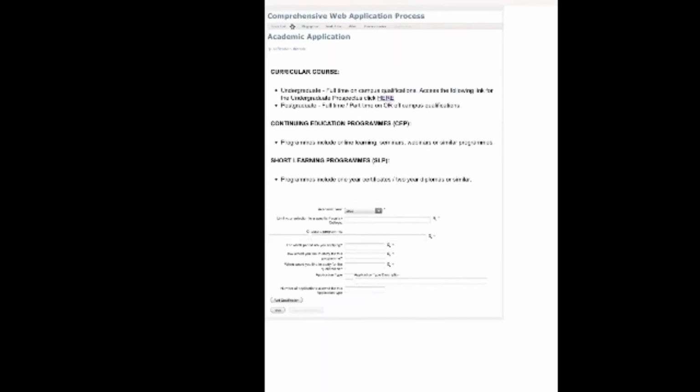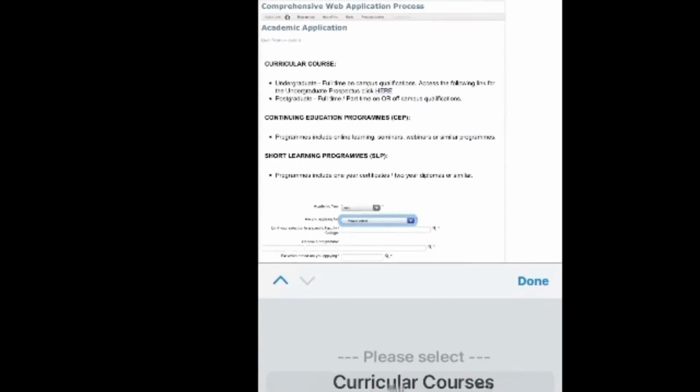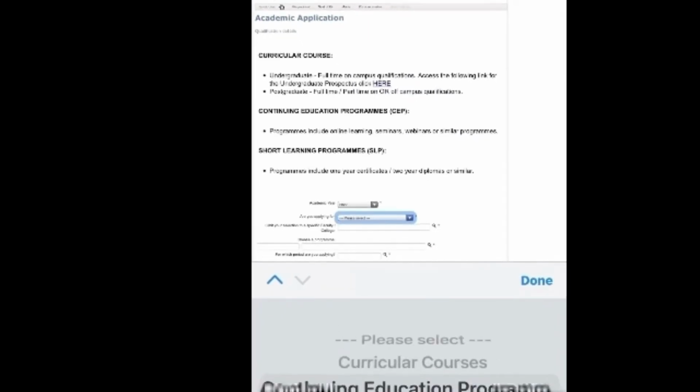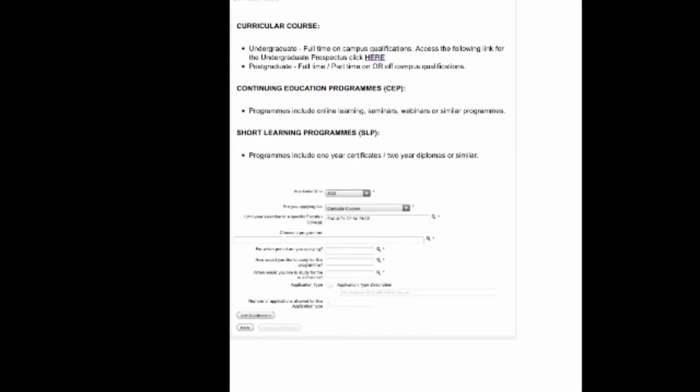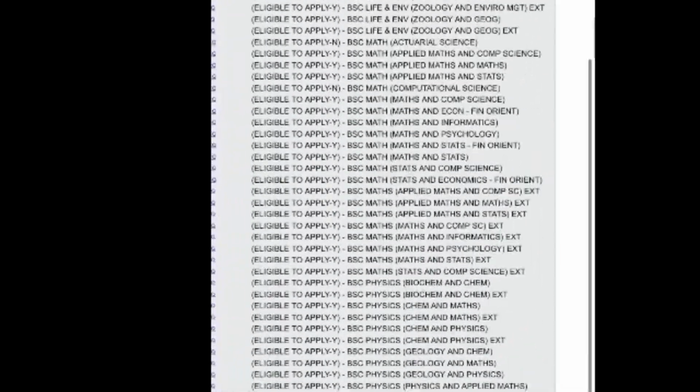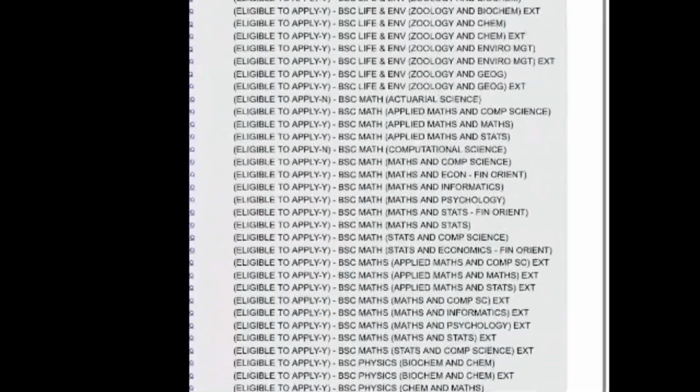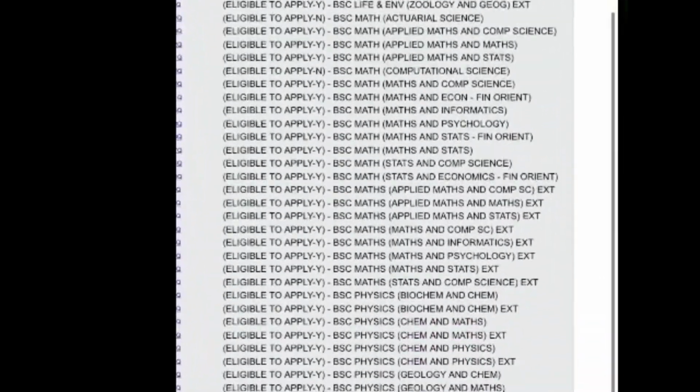So you're gonna choose the year, which is 2022. Then you're gonna choose curricular courses, which is the course which is gonna show you the courses that you have to do, from first year up to the last year. Then you're gonna choose the faculty. So there are different faculties. You have to choose the one that is related to your course. Then you're gonna have courses to choose from after clicking on faculty.